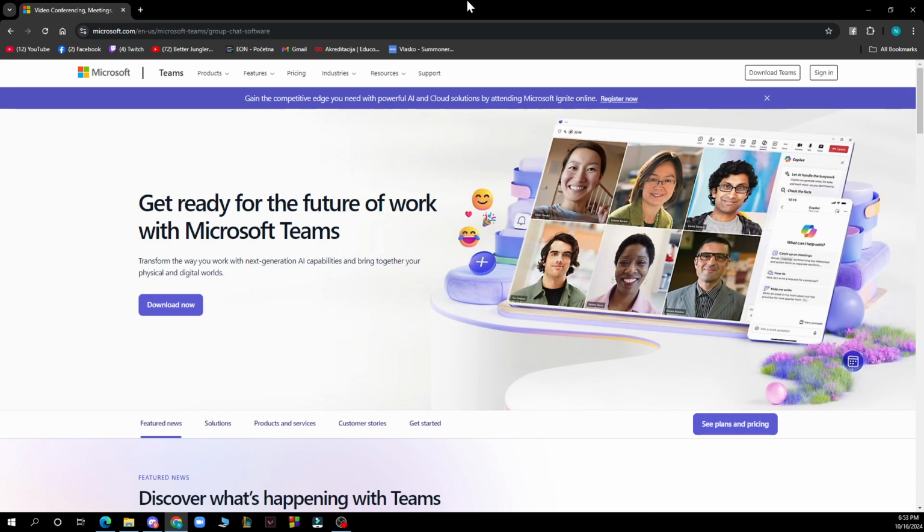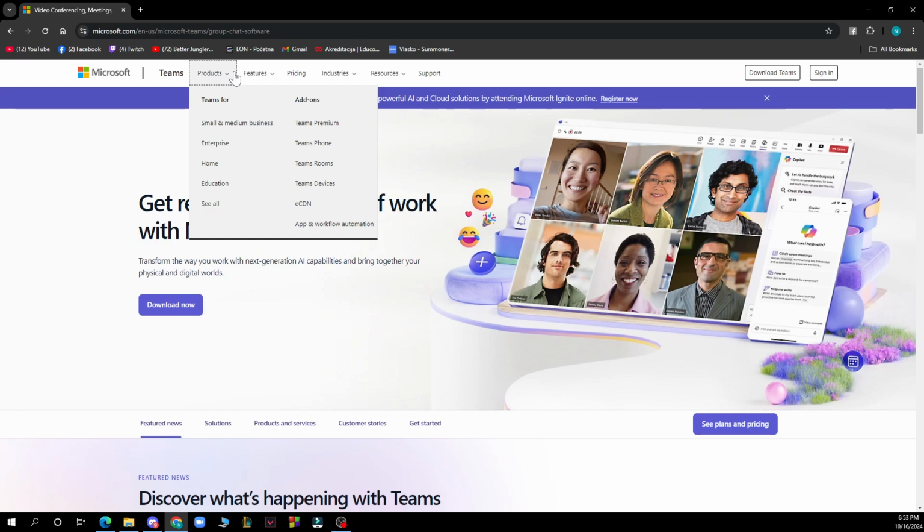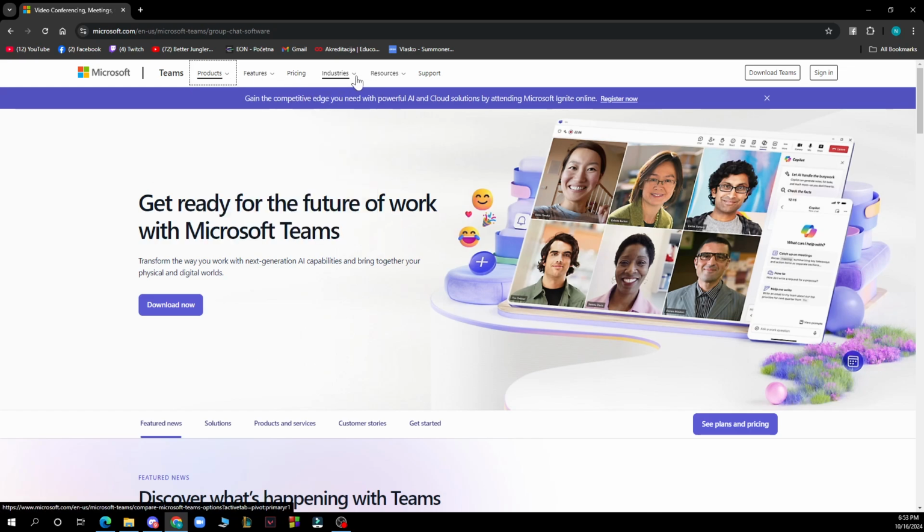So as you can see, here we have the teams. We have the products, all other products, the features, pricing, industries, resources, and support. And here we see "Get ready for the future of work with Microsoft Teams. Transform the way you work with the next generation AI capabilities and bring together your physical and digital worlds." Here, of course, you can go and download Microsoft Teams. But first of all, let's see how you can create a Microsoft Teams account.